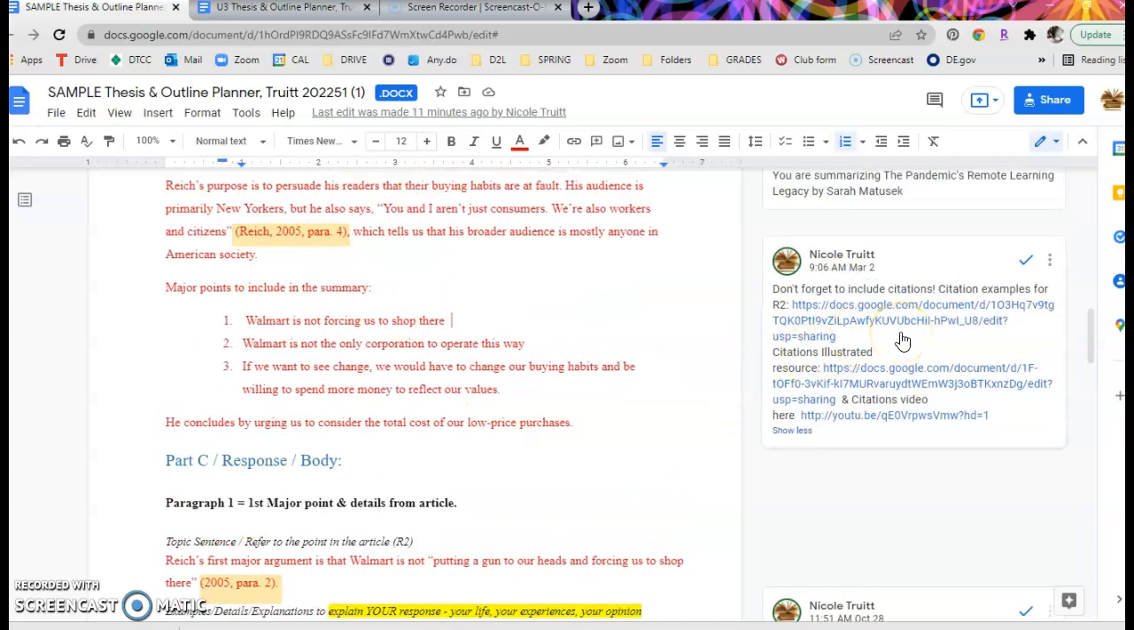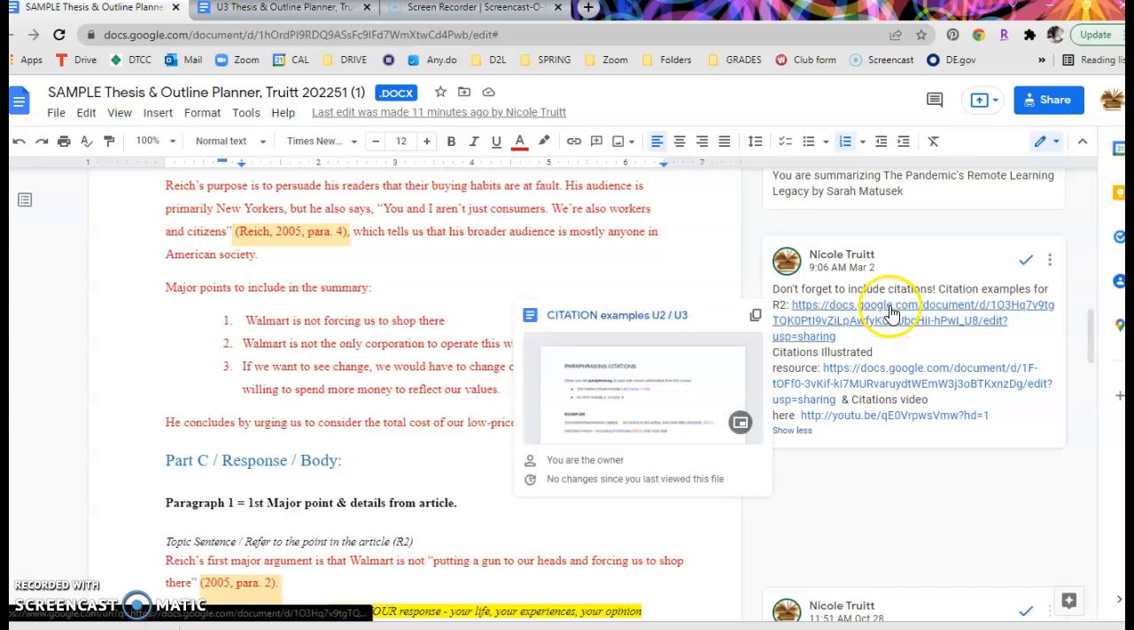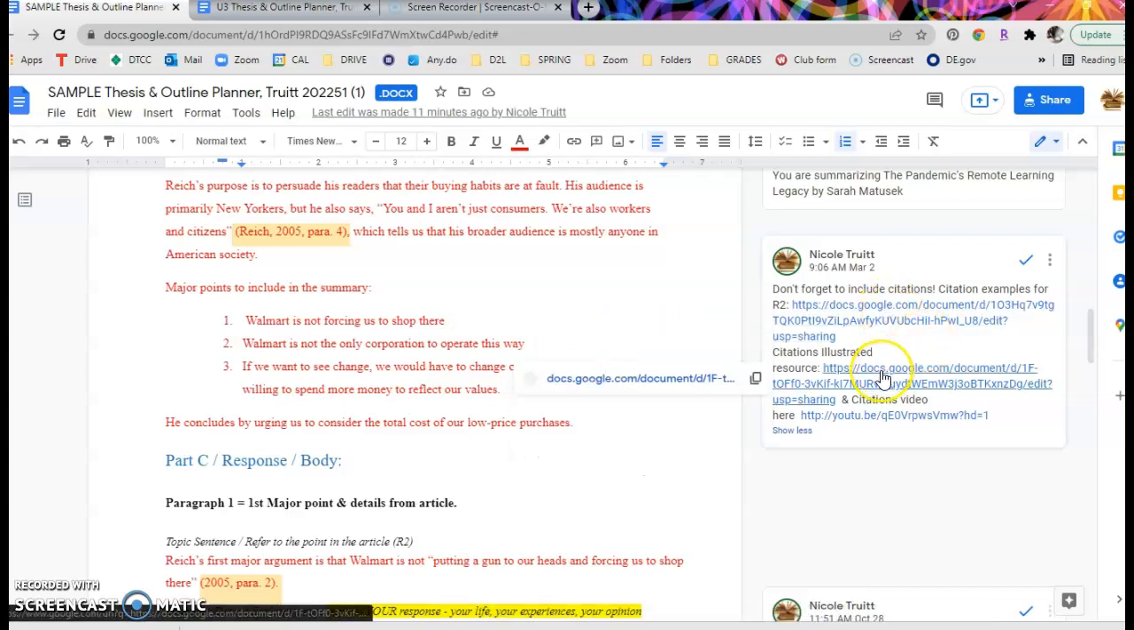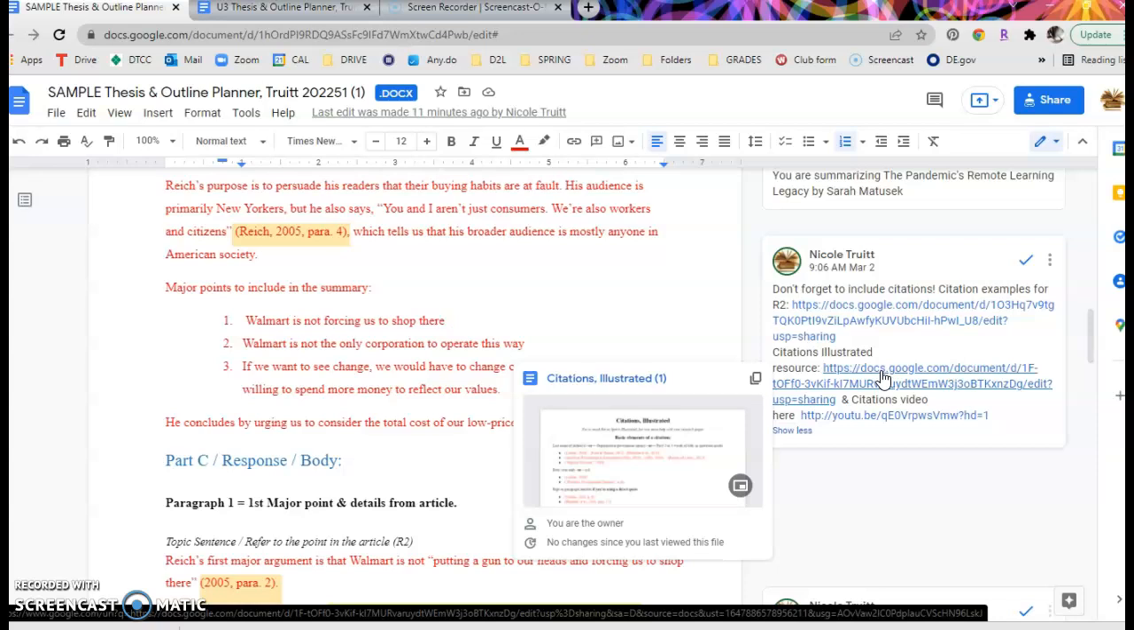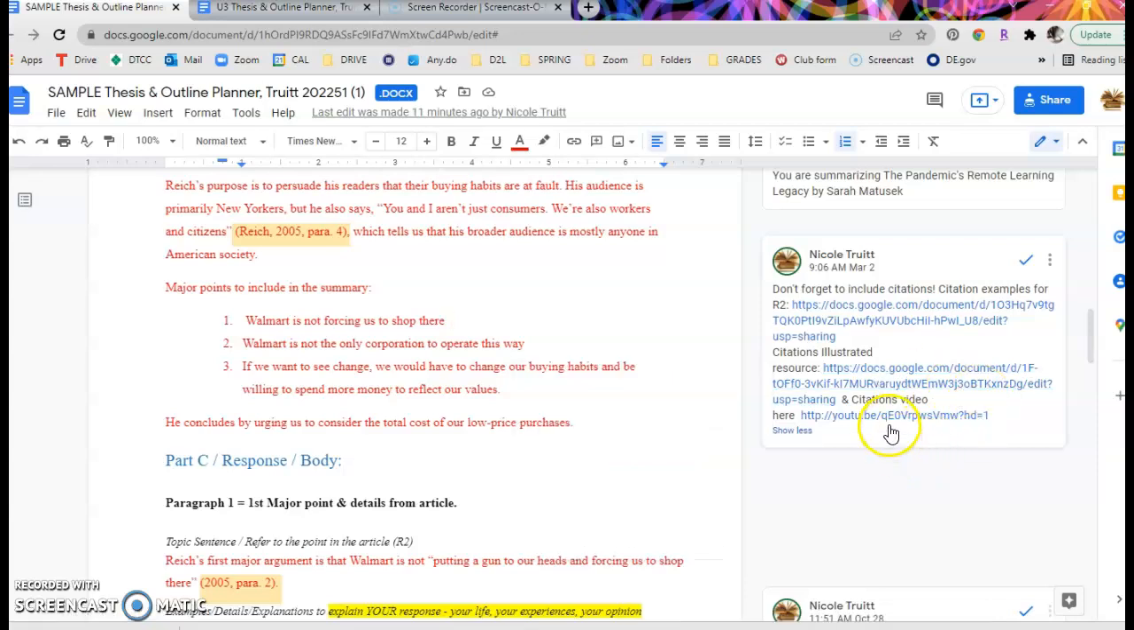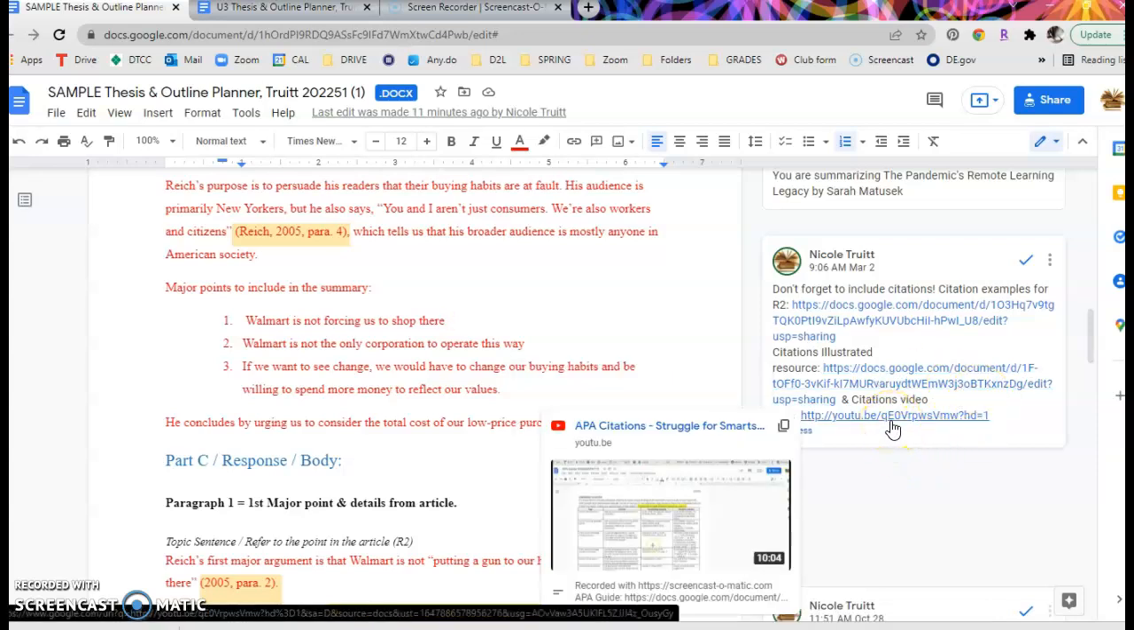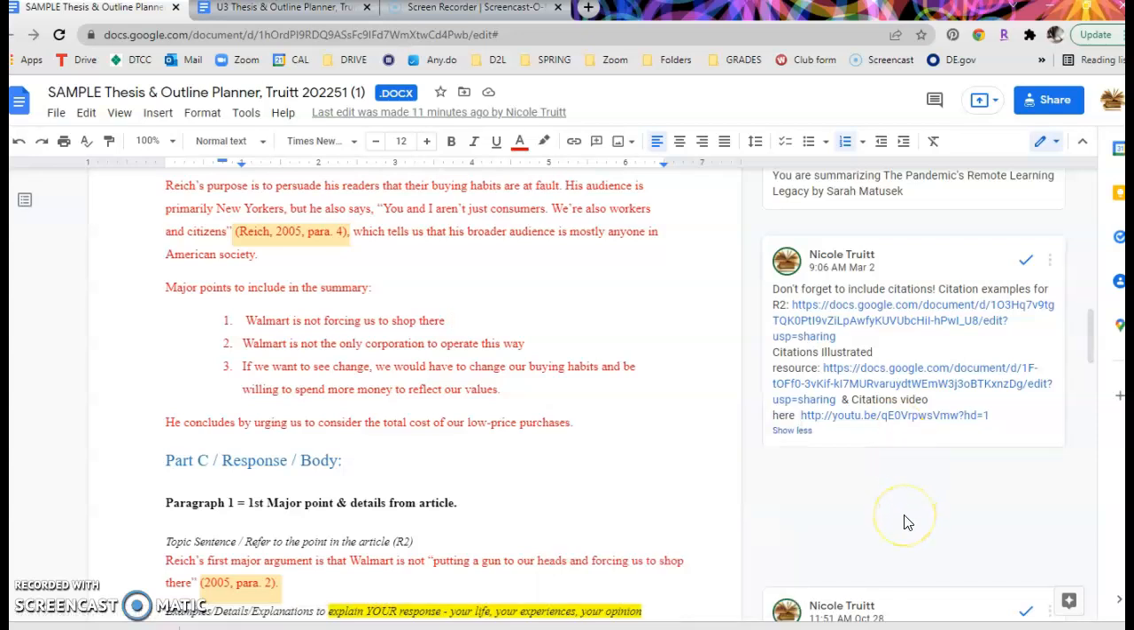And there are some resources over here that help you make sure that you're doing that correctly. There's a citations example document, there is an overall guide about citations, and then there's a video that talks a little bit about citations as well.